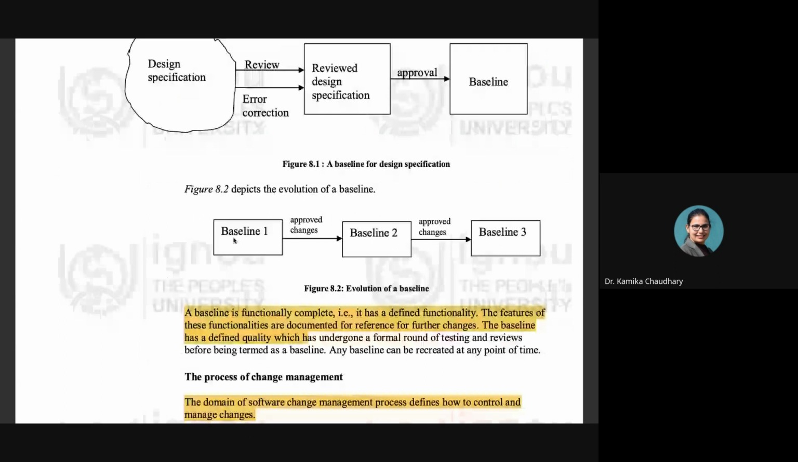This particular box represents the reviewed design specification, and this reviewed design specification will go to the approval team, and after the approval we will have the baseline of this design specification, right? So this basically comes under our baseline for the design specification. Now we have another figure which depicts the evolution of the baseline.